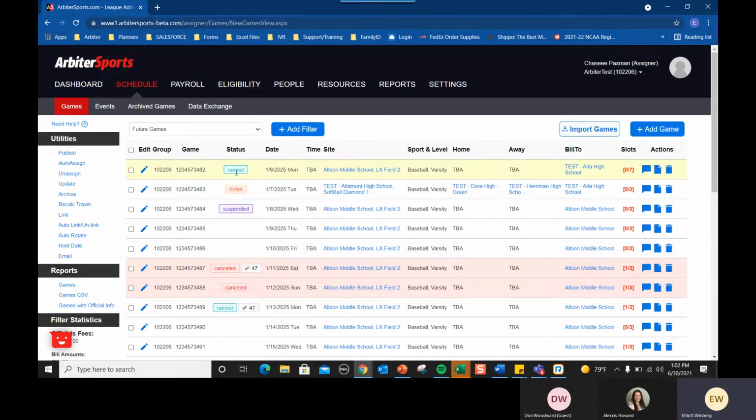A couple of changes on this page here, as you can see next to the status, we are going to be putting tags on them. So if a game is rained out or forfeit, you'll see that it has a tag next to it rather than those bright colors that were in the face before. The only color we will apply is the red canceled, just to help indicate that those games are in a cancel status, but you can see it's a little cleaner, easier to read.